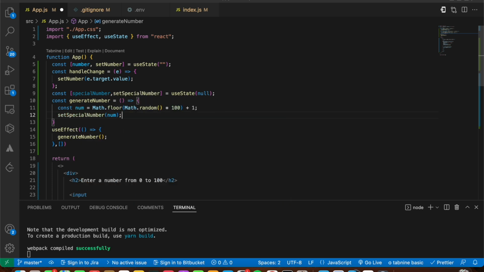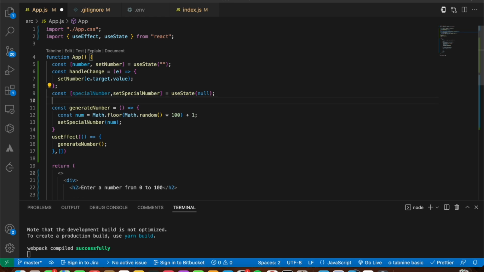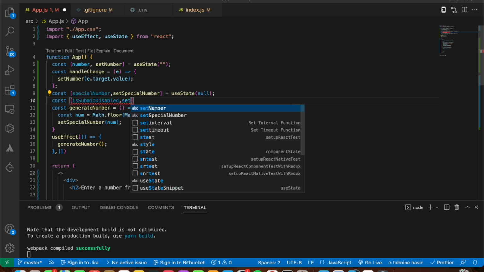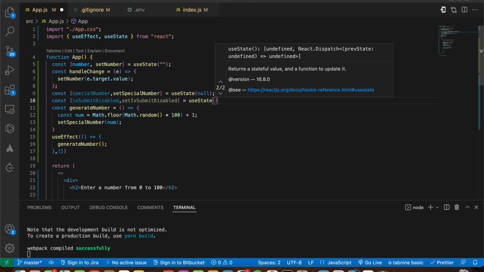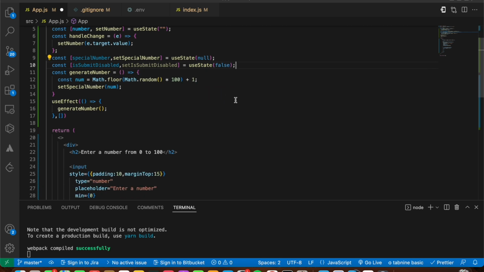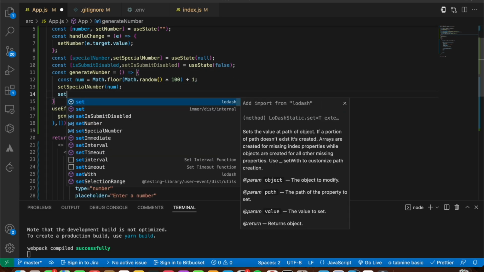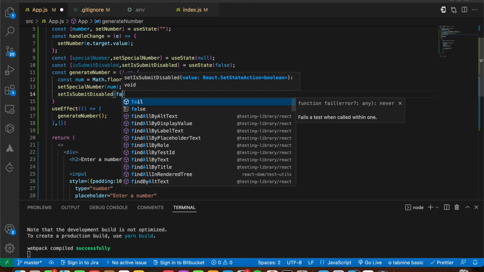And let's also initialize the state for the disabling of your submit button. We need to check that as well, right? So I'm going to say const isSubmitDisabled, comma setIsSubmitDisabled is going to be equal to useState, and by default it would be set to false. And even over here also we're going to set it to be false itself. I'm going to say setIsSubmitDisabled to be of false.